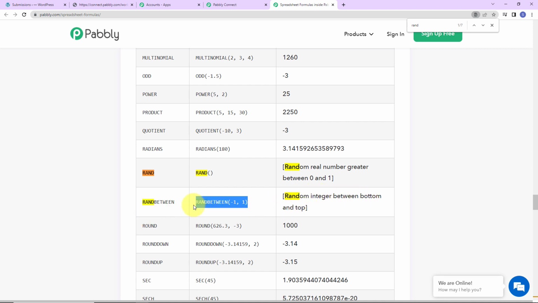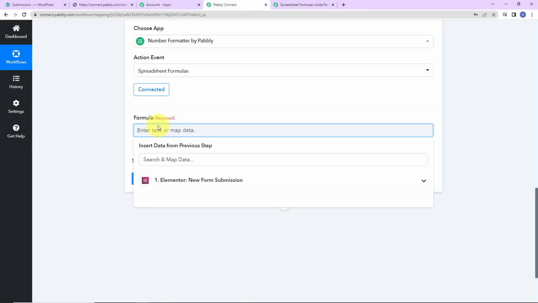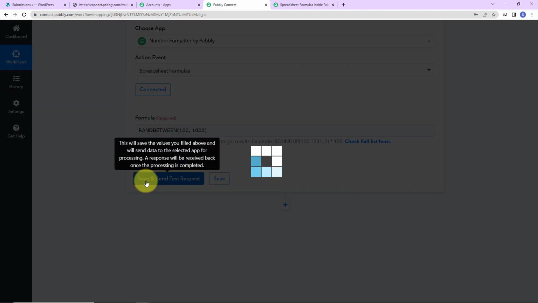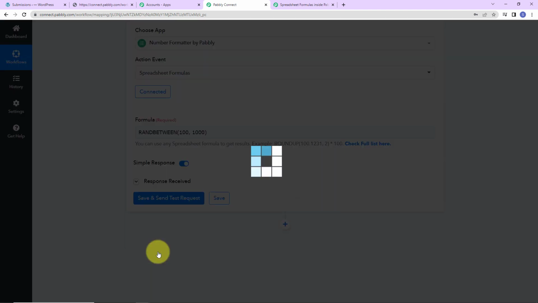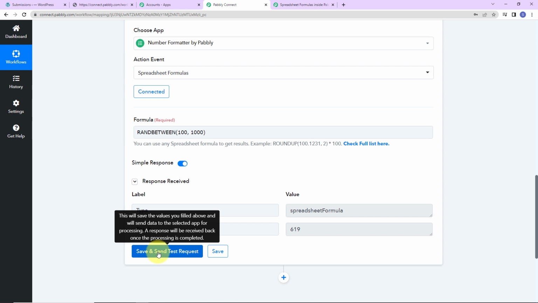So I'm going to copy this formula, go back to Pabbly Connect, and paste this over here. Now my table numbers are arranged between 100 and 1000. So here I'm going to write 100, and here I'm going to mention 1000. Once done, let's click on save and send test request, and as I do that, here you can see that I have received a random number, and every time I do this, I will receive a random number. So this random table number will be allotted to the person who has just filled in the form.